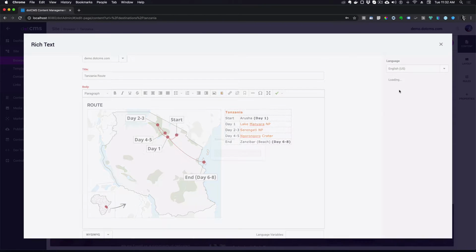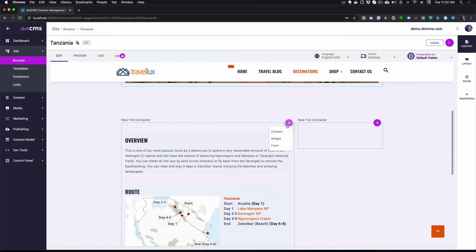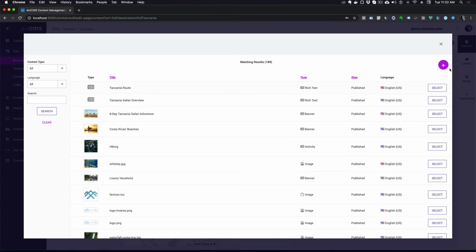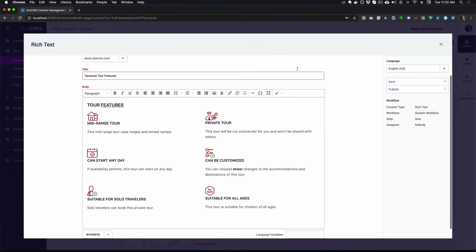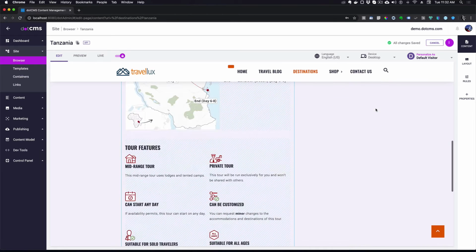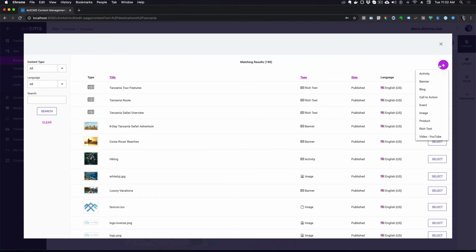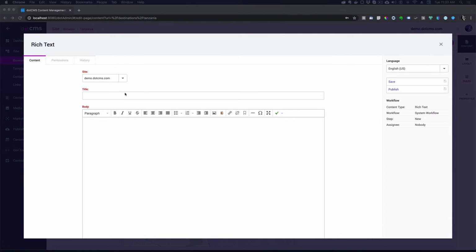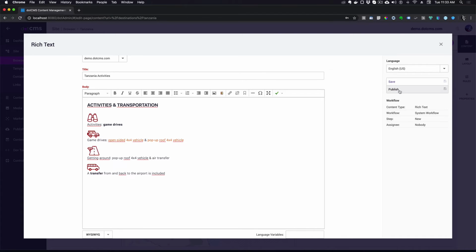Okay, so now that we've pasted that, about our tours. And save and publish that information about our activities. There we go. Save and publish.